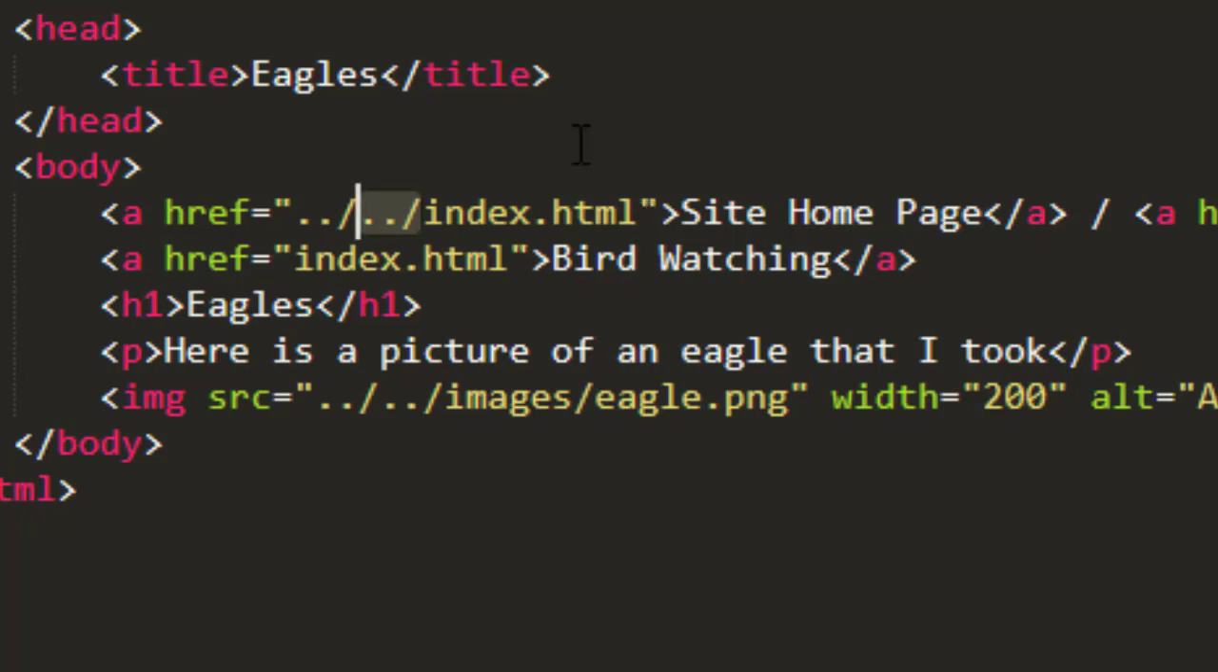So from here, this is our Eagles HTML page. This is the path to get back to the home page for the web programming folder right here. Step 1, up a folder. Step 2, up another folder. That puts us in the web programming folder. There we'll find our index.html.